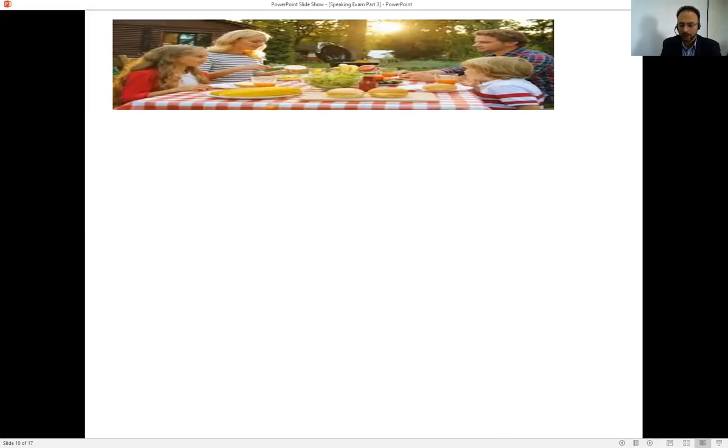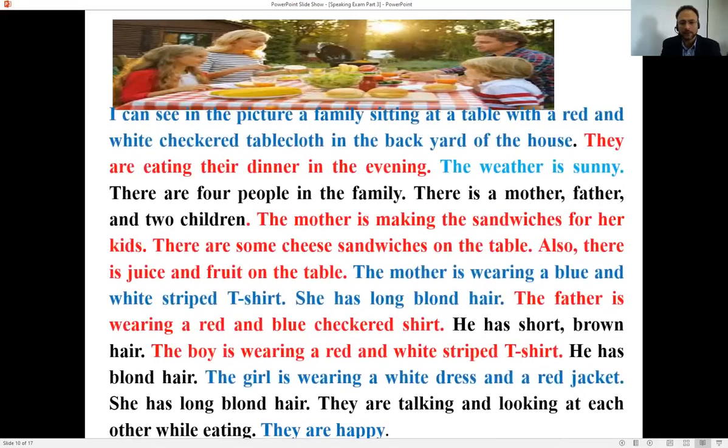Now, let's see. I can see in the picture a family sitting at a table with a red and white checkered tablecloth in the backyard of the house. They are eating their dinner in the evening. The weather is sunny. There are 4 people in the family. There is a mother, father, and 2 children.